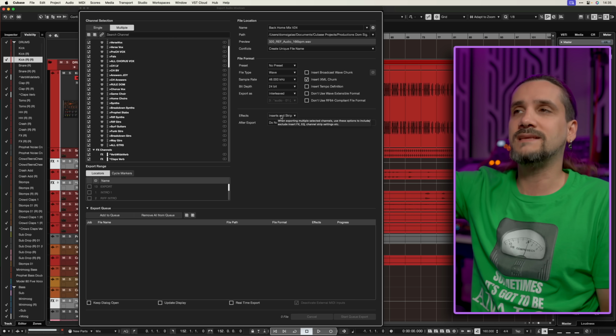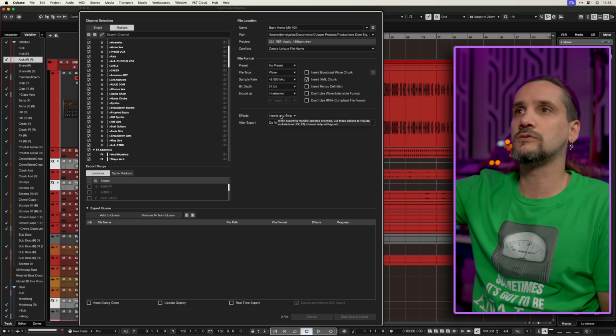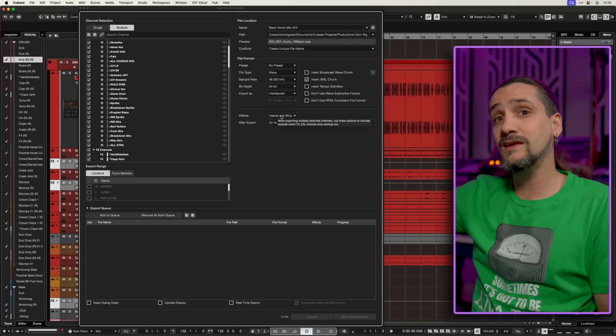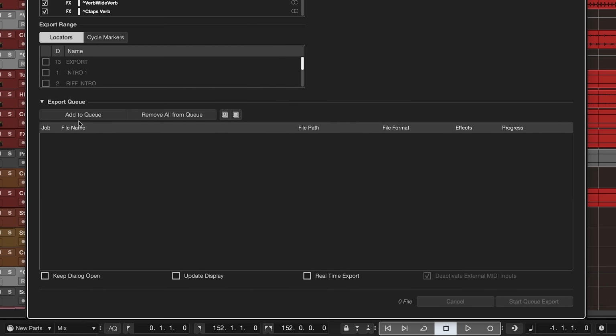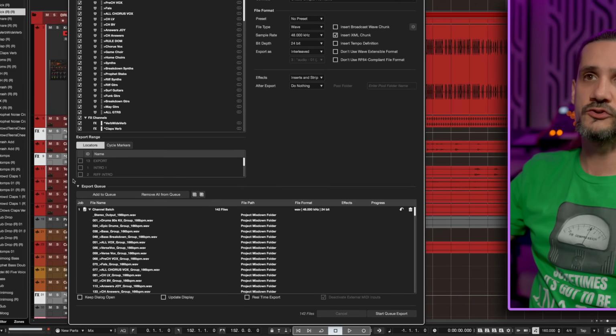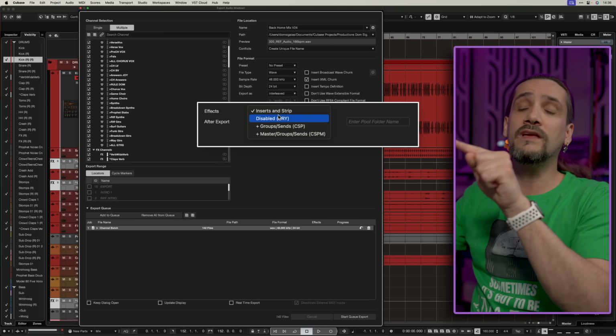So I know I've done this inside the project, but I also want to make sure I have this as an export, because here we're also exporting the group channels and the effects channels, which is something you cannot do with the render function as of yet. So what I'm going to do now is add this to a queue, and as you can see, this has the inserts and the strip, and I'm going to do a second version with all the effects disabled, dry. This way, I'm exporting all the audio.